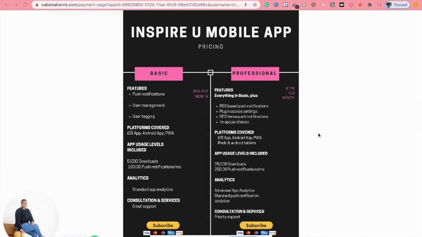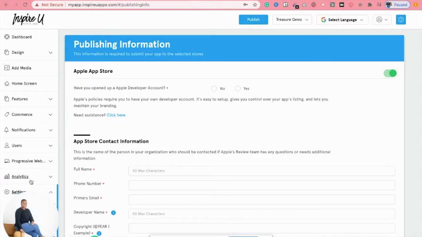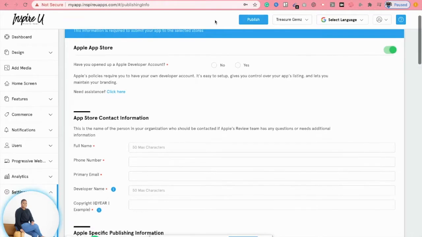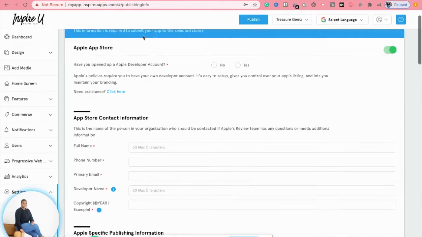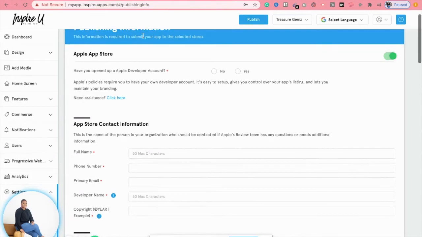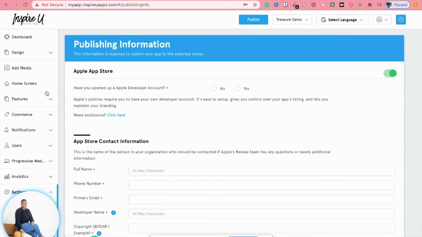So once you select your plan, you want to go back over to your dashboard. You're going to go to settings, which hopefully you can see here on my screen, and then we want to go to your publishing information. And this is where we need to enter in. Once you click settings, you'll go to publishing information, and we need to complete your Apple Store data that you just pulled over with your account setup.